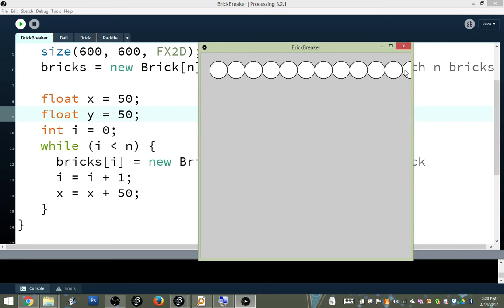But wait, they don't end. They keep on going. How could I make it so that once we got to a certain value of X, it would stop going to the right and instead reset back to the beginning of the row and then go down by 50? If statement. Exactly. Yeah, we could write an if statement.